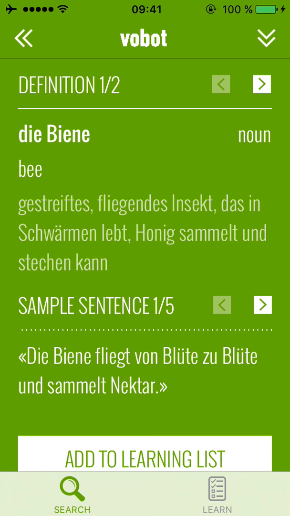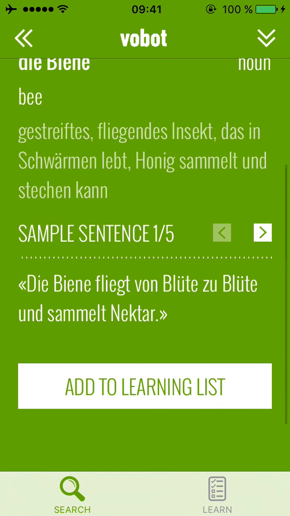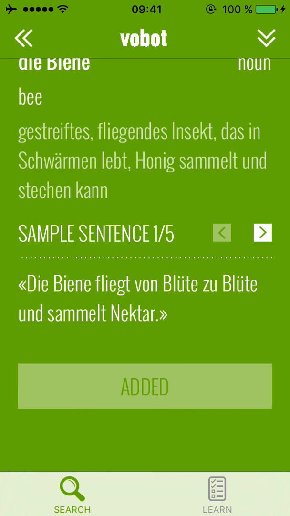And below the definition, you can choose between different sample sentences to practice with. You don't have to understand all the words in the sample sentence. Just choose one that you like or sort of makes sense to you. Then tap the button below to add it to your learning list. Now you can either go back to the search mode by tapping the magnifying glass, or tap the Learn icon and enter the learning mode, which is what we're going to do.